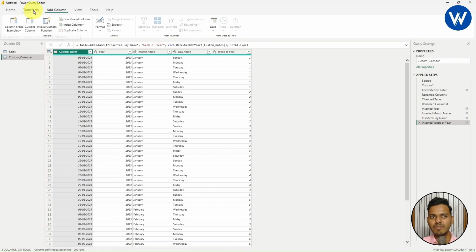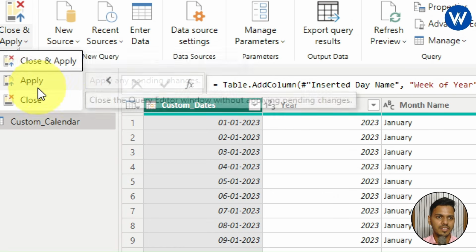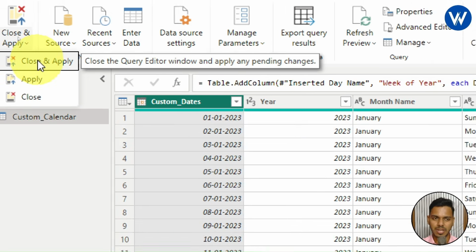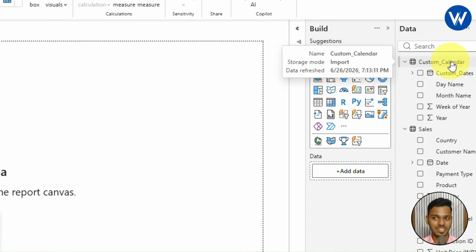Now what I will do, I will load this data to Power BI. It is very simple, guys. Click on Home. Now there is one option, Close and Apply. Right? Now simply click on Close and Apply. Now just wait for a few seconds. The custom calendar table is loaded successfully.